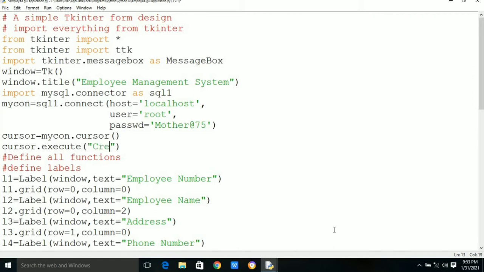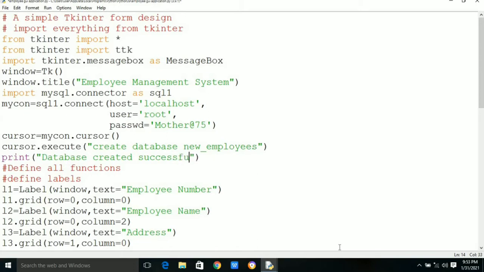To interact with backend we need a database. For this we have to write cursor.execute create database and database name. In our case it is new employees. After creating the database we are simply printing a message, database created successfully.